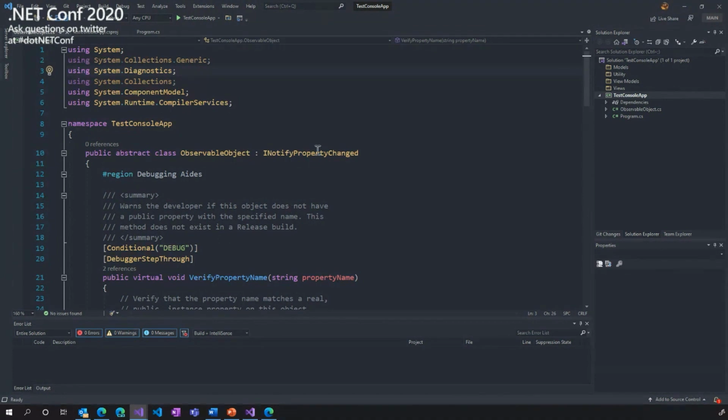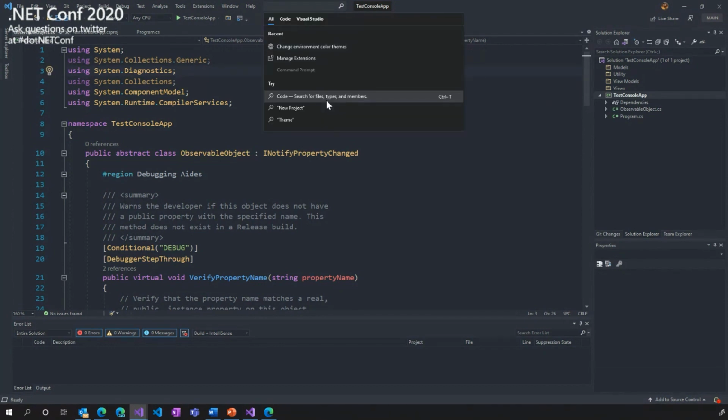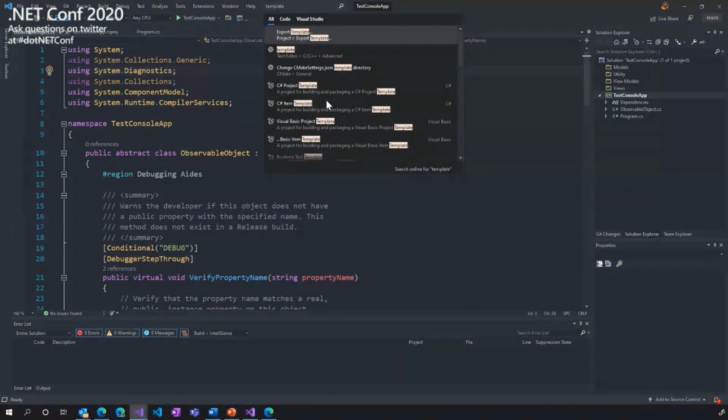So one of the really cool things you can do is create this as a template. I'm going to use Control Q again for searching, which is a great little shortcut. This time what I'm going to search is template. And as you can see at the top, you see export templates. So I'm going to do a project export template, and I will walk you through this.